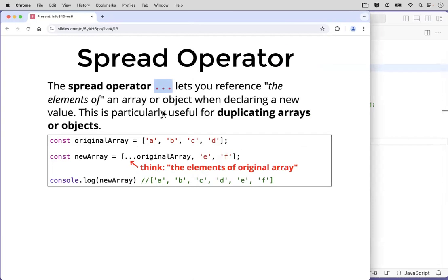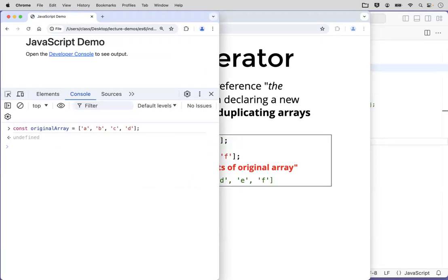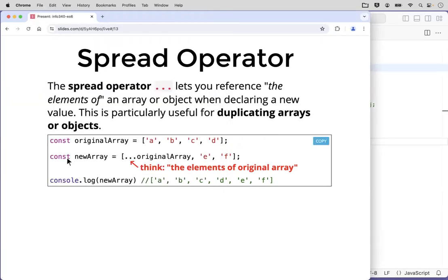The way this is particularly useful is when you want to make brand new arrays or extended arrays by taking old arrays and adding on bits of content to them. So for example, let's take an original array here. It has A, B, C, and D. What I can do is create a brand new array by saying, take all the values from the original array. Again, think of the 3 dots as meaning elements of. So this is the elements of original array, A, B, C, and D, and put those 4 things inside of new array. It's almost like a copy and paste operation. It's like literally saying, I'm making a new array, I want to copy and paste all this stuff and put it right here.